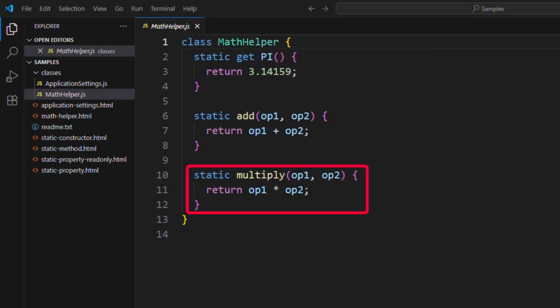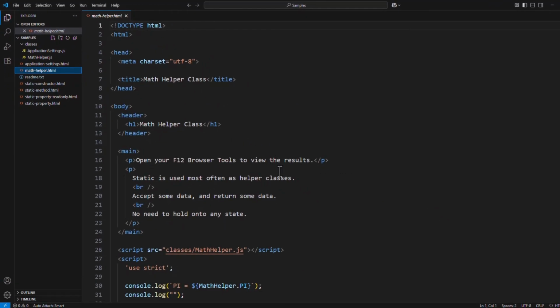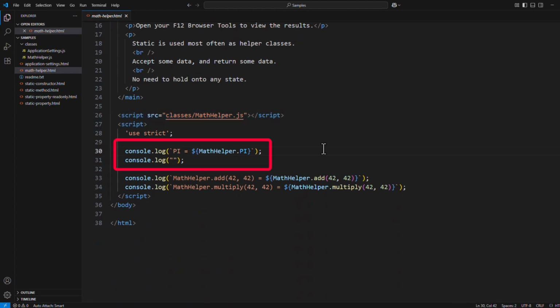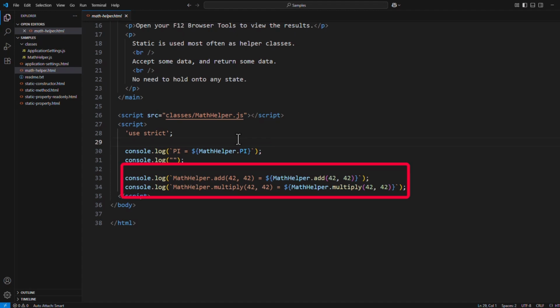Another static method is multiply, again passing in two operands and returning the result of each of those multiplied by one another. So I would include the script here on this HTML page, and then I can call MathHelper.getPi and spit that out on the console window. I can on line 33 do a MathHelper.add, passing in 42 and 42, or MathHelper.multiply. So these are just very simple examples of what you might use these static methods for.